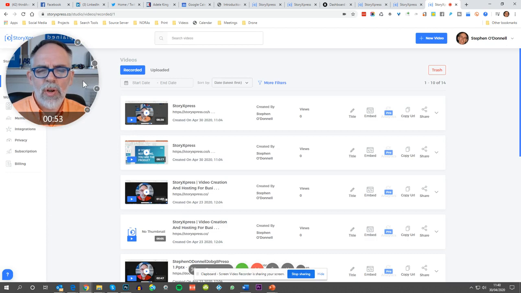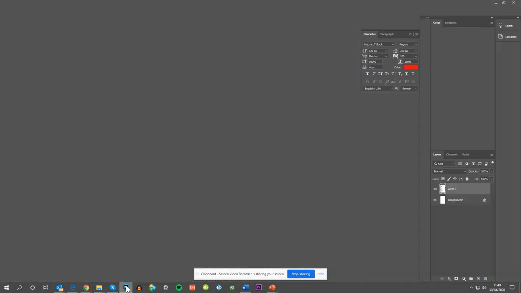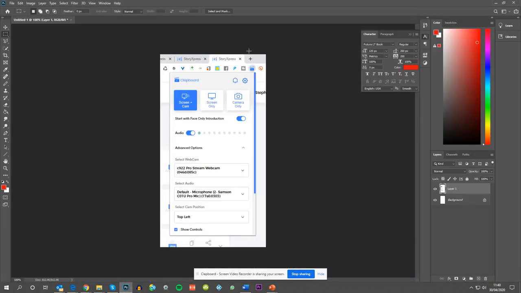The instructions on starting a video with Clapboard, I can't show those while I'm actually recording this, but I've copied how the instructions look. So when you start to use the Clapboard extension here, you can use the button here to record your screen and your webcam, just the screen only or just your camera only. You can have an introduction at the start, which starts with your video being large. You can select the audio and, of course, which webcam and microphone you want to use.